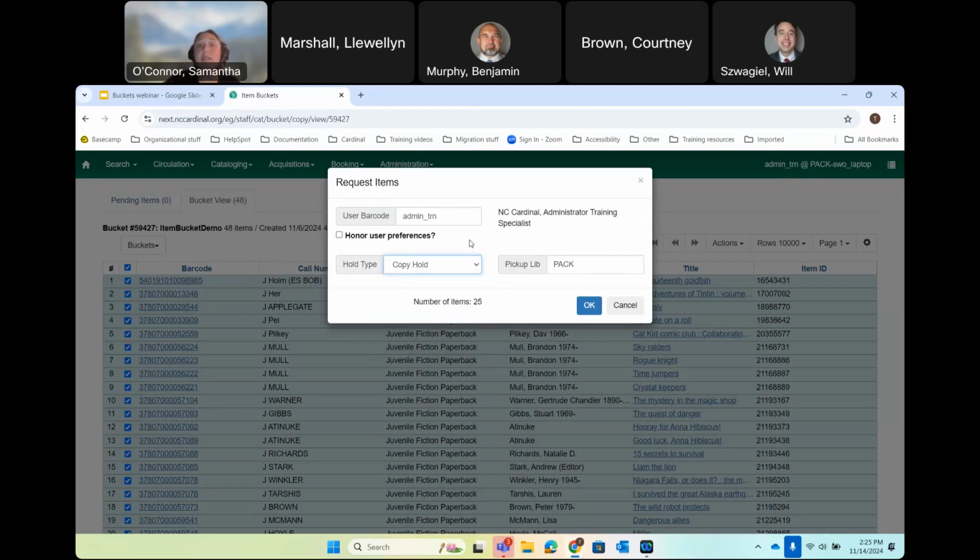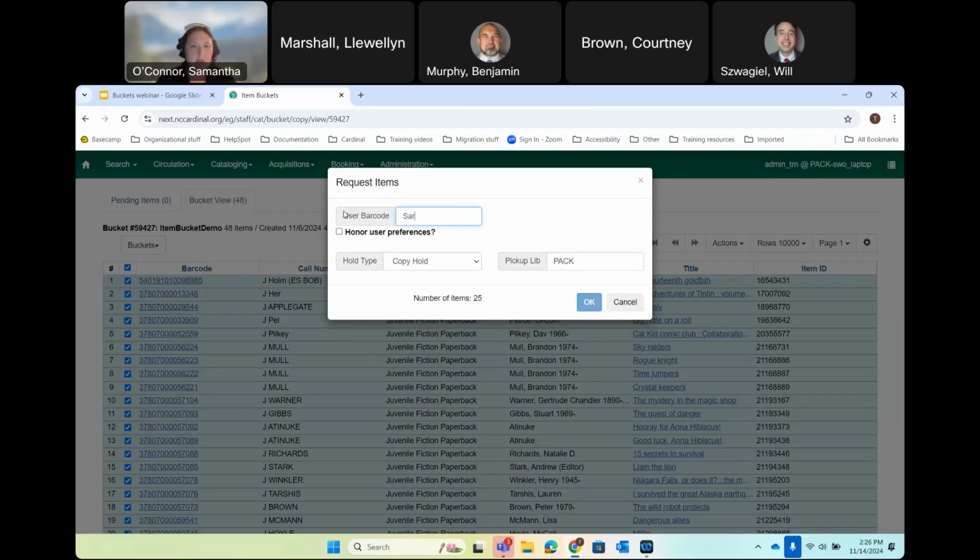But of course, we don't place holds on our staff login accounts. So I would change this to whatever staff patron account would need to place this hold, whether it's my cataloging department or my youth services department or an individual staff member. And then I can set my pickup library as well. And then I just hit OK.